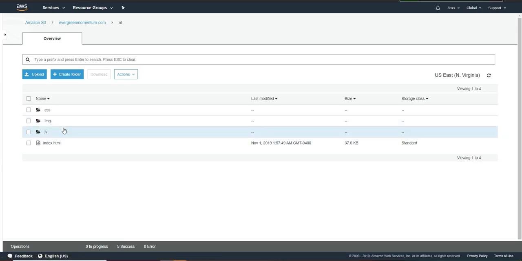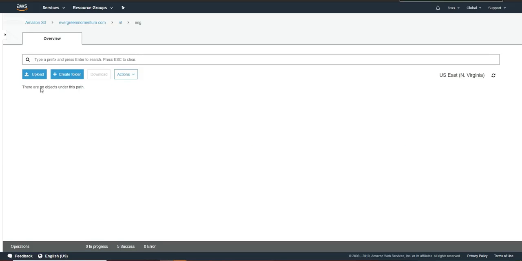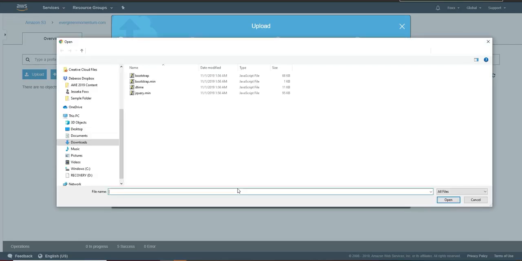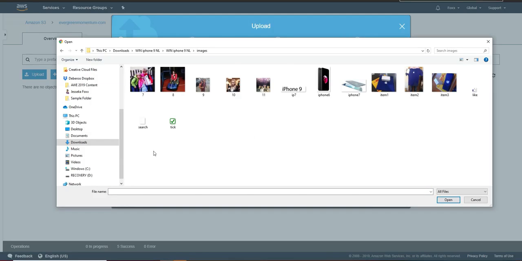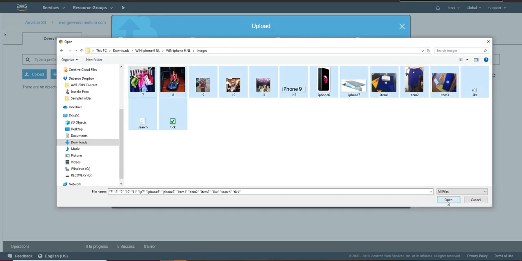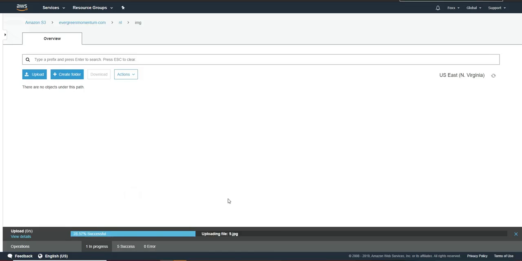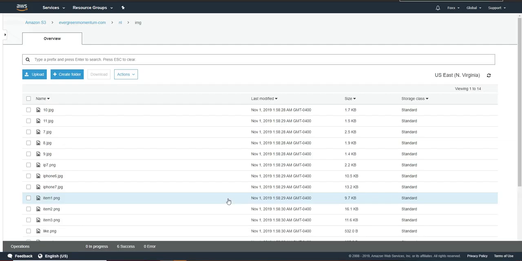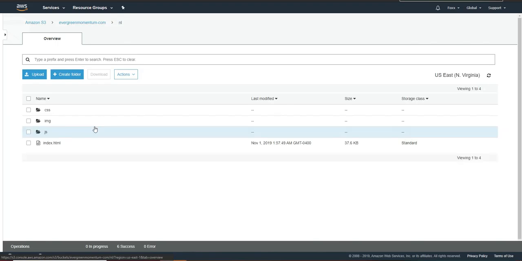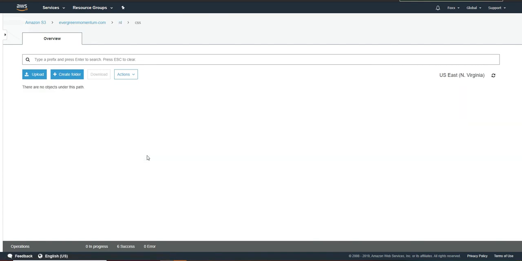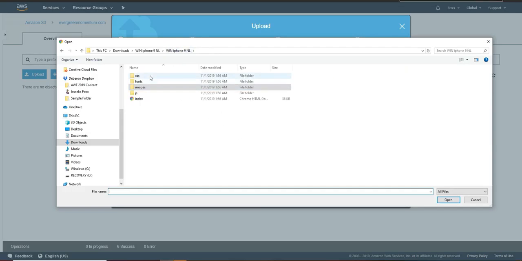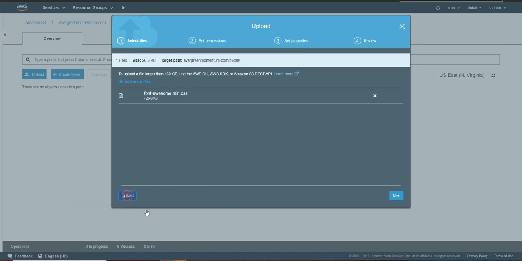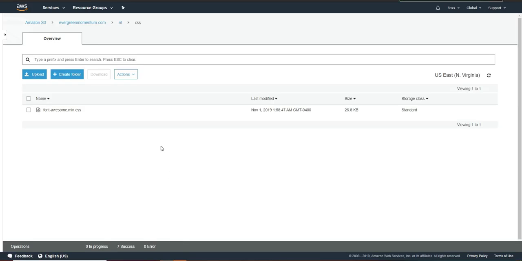Okay, great. And then now let's go ahead to your image, upload. Okay. And then now we need the CSS. Okay, great. So if everything is propagated correctly, then everything that we just uploaded should work.